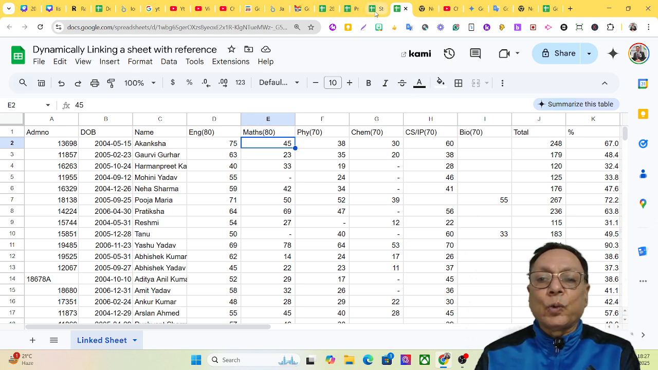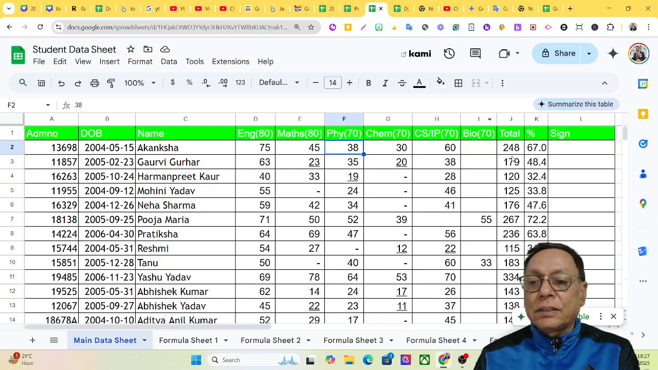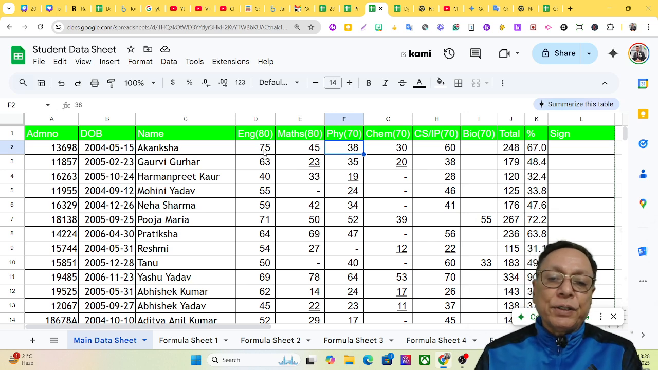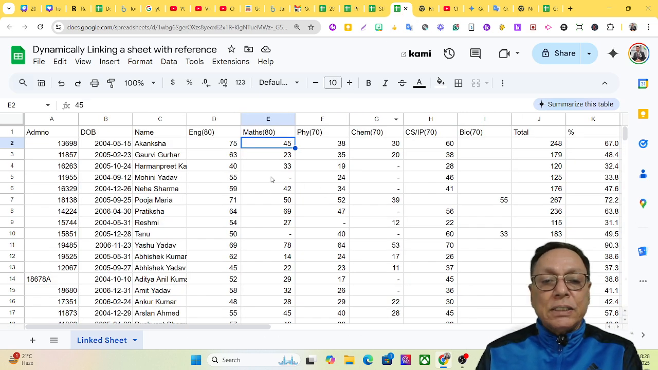Let's see what was there. See it, 248 is the total and 67 is the percentage, and I made the changes here, 70 to 75 and 42 to 45, and this is changed respectively to 248 and 67.0. So my reference sheet will also be changed.